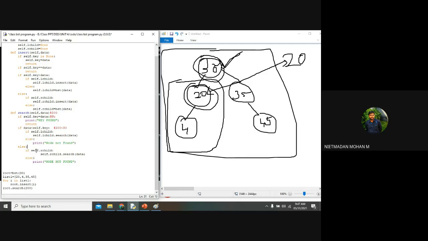Again, it will come to the else statement. So here it will check whether self.r child is present or not on the right side. Yes, sir. Yes. So it means it will be searching the data of the r child. What we have done is 35. So now it will take this value 200 as the data it wants to search. And here the self.key value will be changed to 35. So whether 35 is equal to 200.